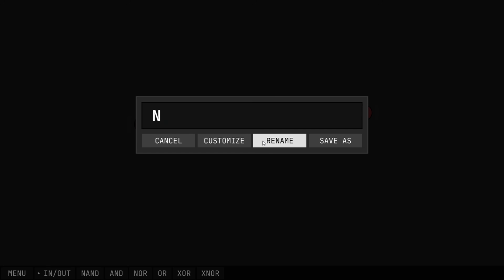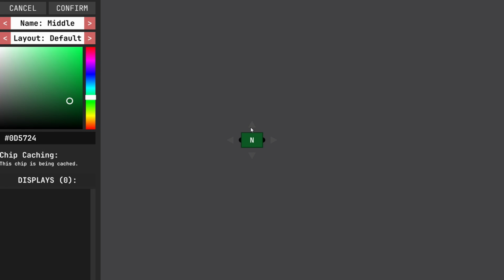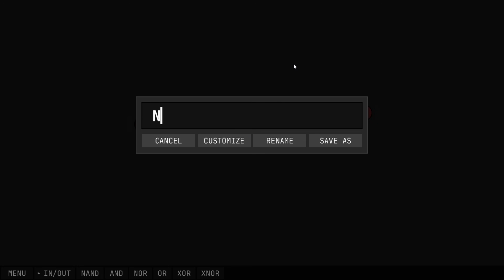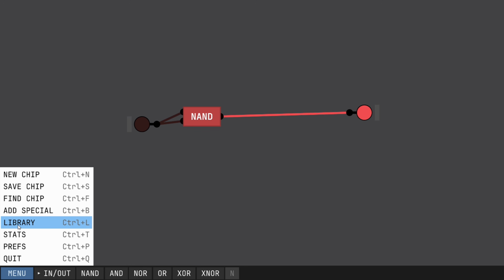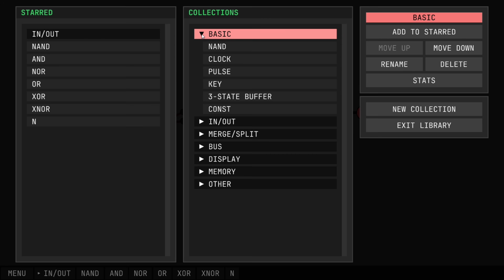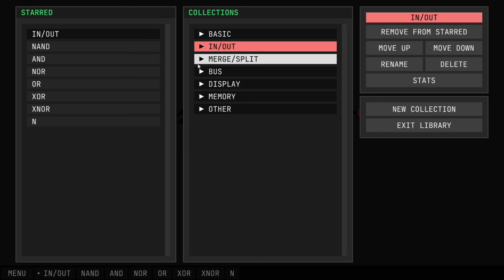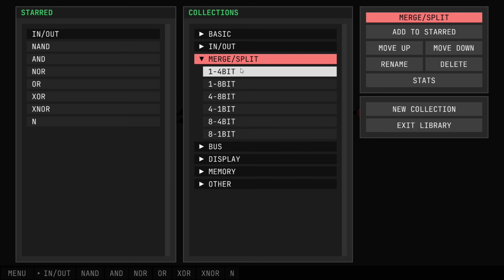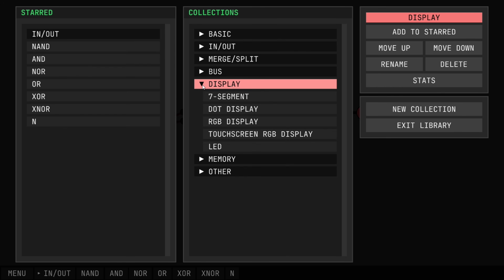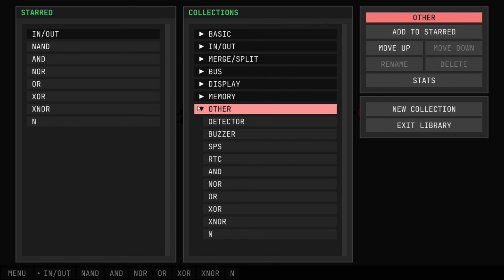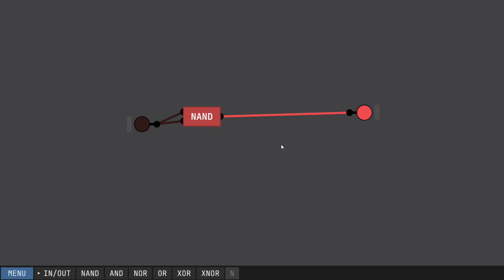If we press customize, we can customize the gate to different colors and just different styles. So we're going to make our NOT gate as small as possible. Now if we go into our library settings, we can see all the different stuff that the simulation comes with. We have merges, so we can convert 8 bits to 1 bit and so on. We have our ins and outs, memory, display, and other stuff too that we can really look at. But this one, we're just going to go into how computers add.